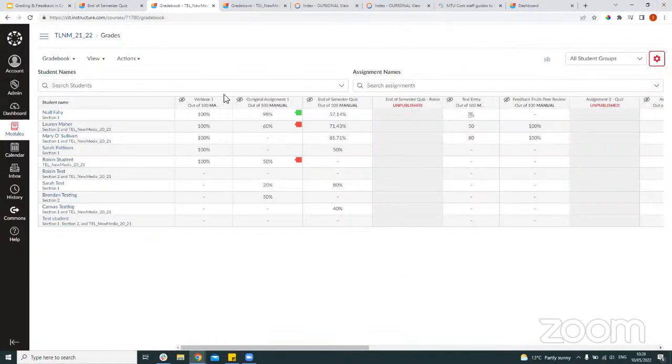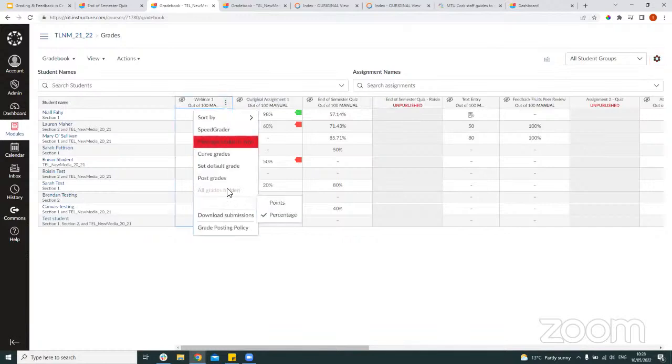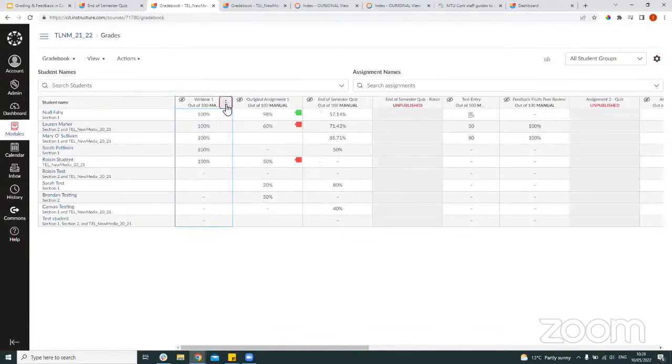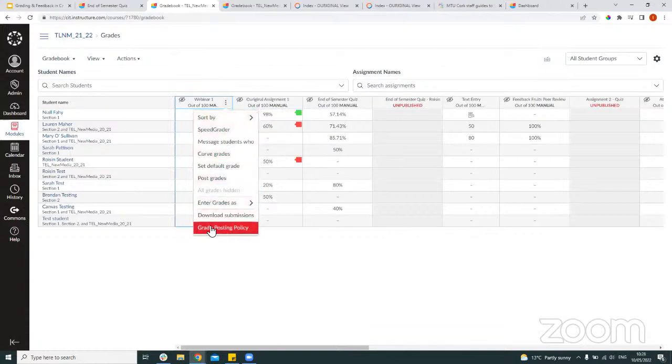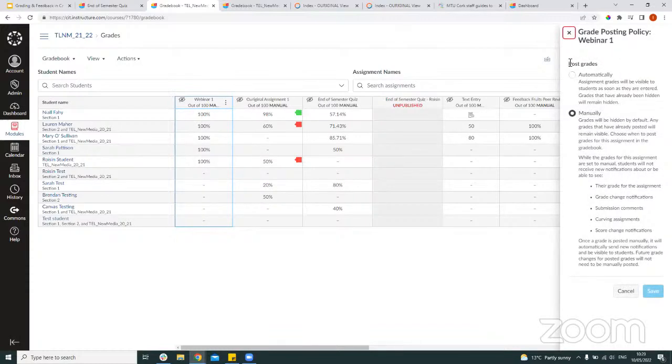But then also really important is for the individual assignment, you can set whether or not you want to post those manually or automatically. Same thing, if we go into our little three dots here, which symbolize our different options for the individual assignment or quiz, you can go to the grade posting policy here. You can see that you have the option. This is for this individual assignment, not for the whole gradebook, whether we want to automatically post them or manually post them. Same thing again, I always want to have that set to manual so that I have complete control over when those grades go out.